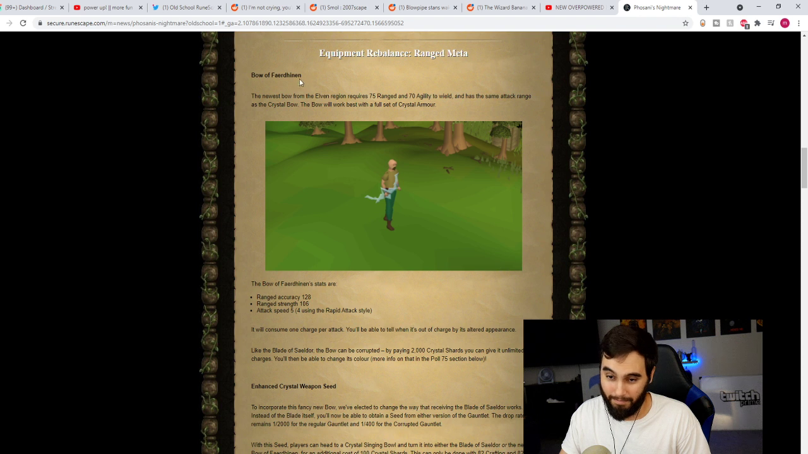So let's talk about the rebalancing of range meta right now. The bow of Faerdhinen. I don't know, dude. The newest bow from the Elven region requires 75 range, 70 agility to wield.